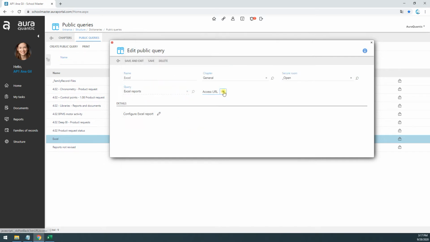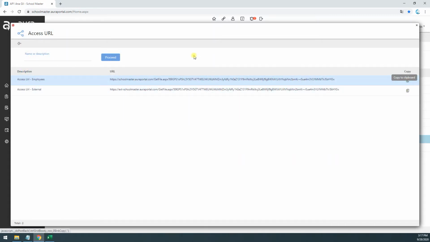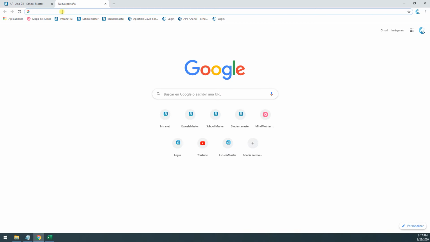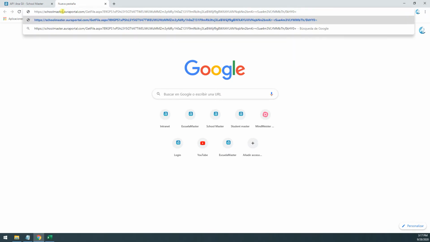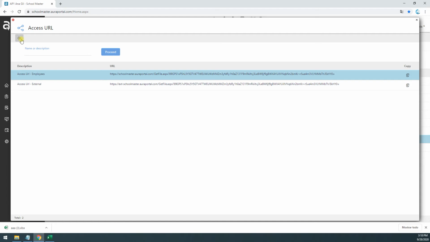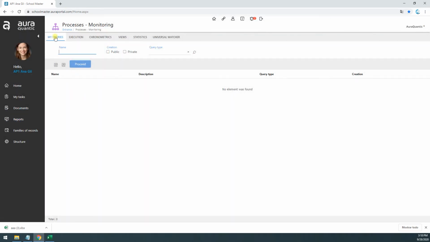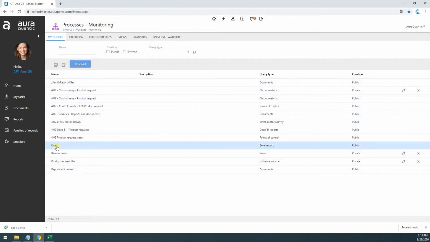Now, whenever someone clicks here, let's say I copy the link and I paste it here, it's going to download the Excel sheet with all that information, with all those rows generated. I could also create the report by going to reports, going to my queries, and if I have permissions, I could just click here and we can see the report would be generated.